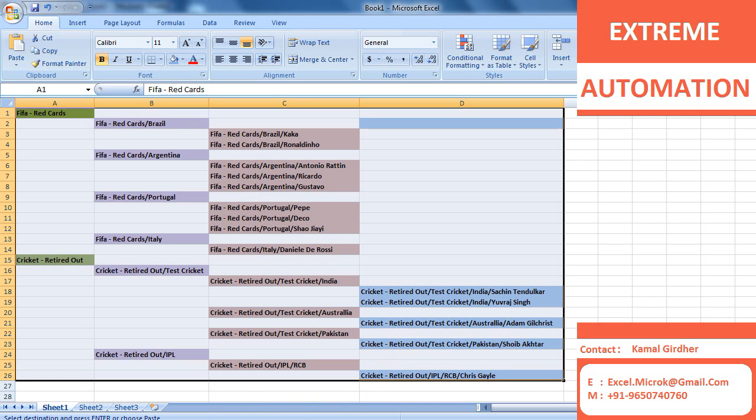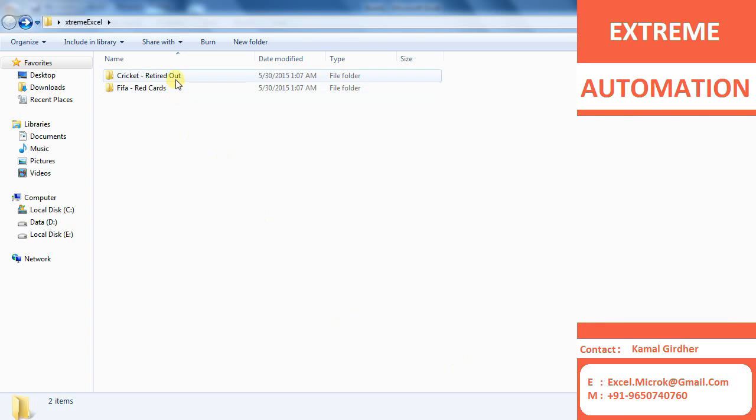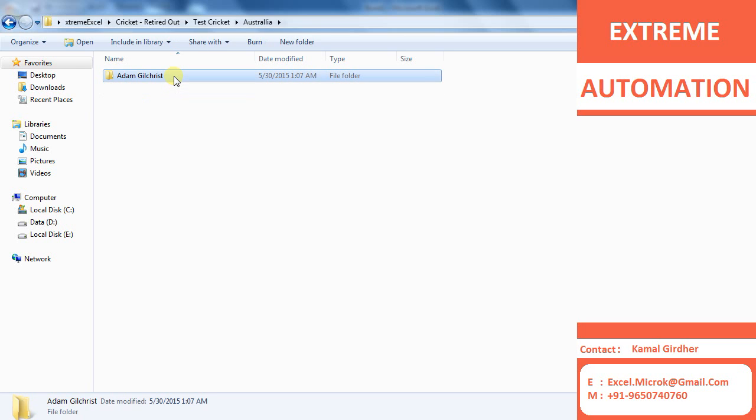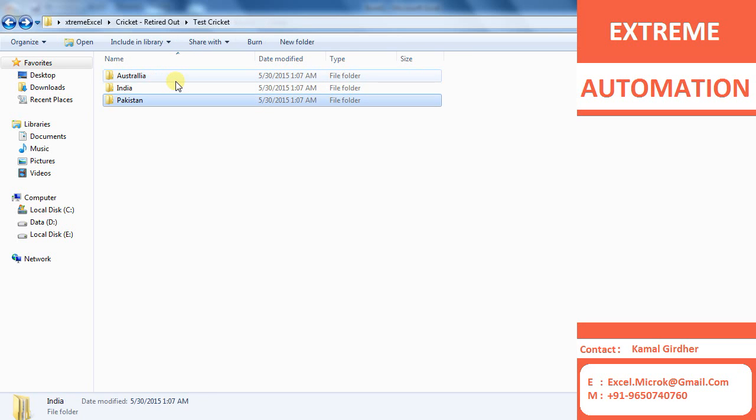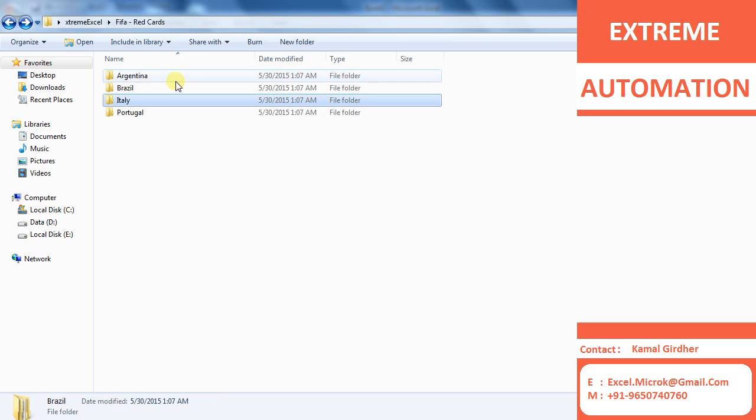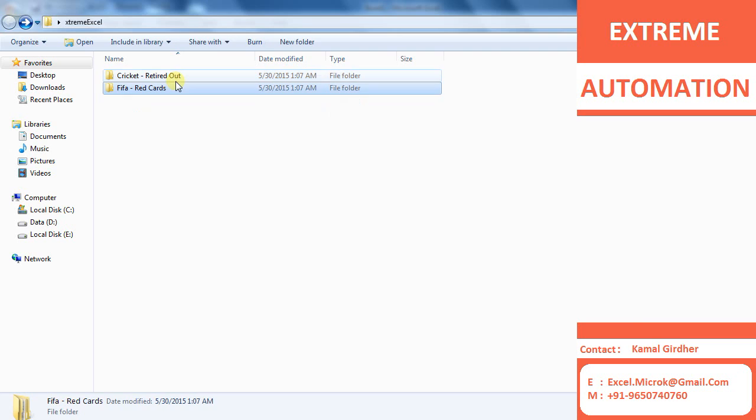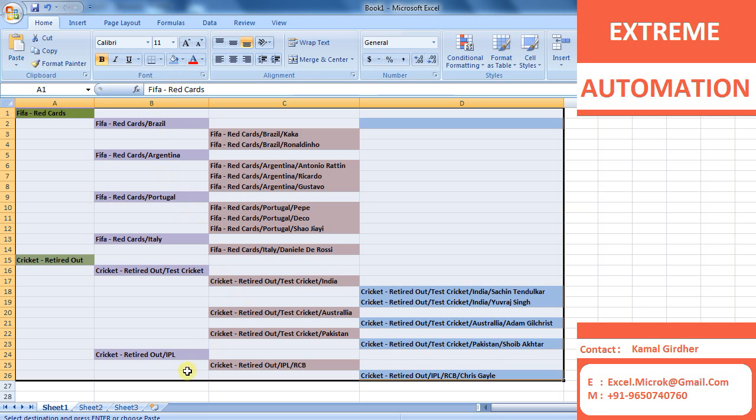And I can check it there in the explorer. I have Cricket, IPL, RCB, Test Cricket, Australia, India and Pakistan, and I have correct folders for it as well. Same goes with the FIFA folder. So I have all the players' names under that.